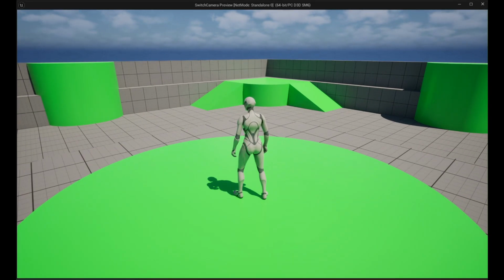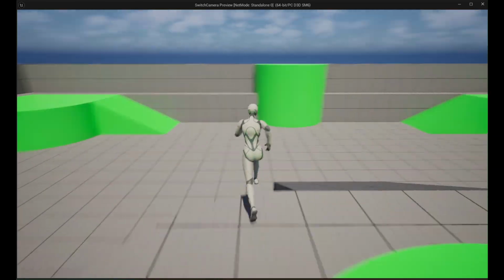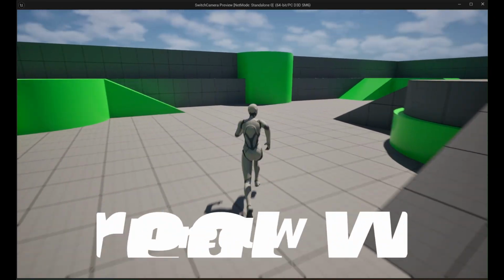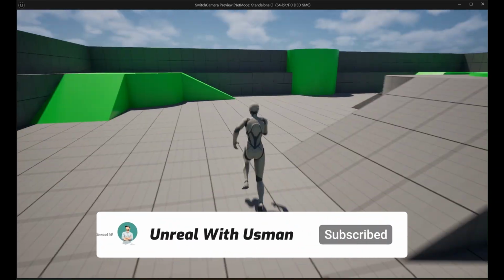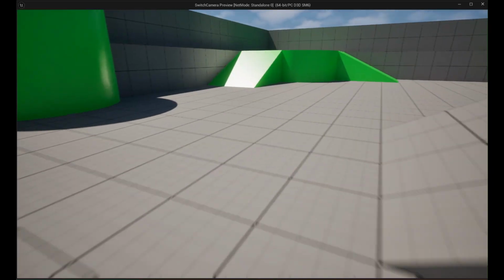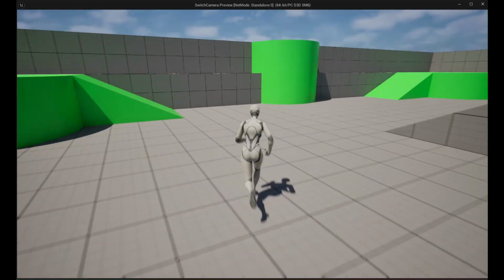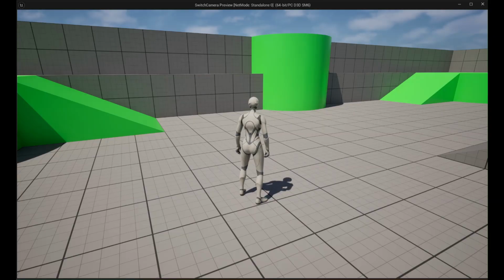In today's tutorial, I'm gonna show you how you can switch between the first person and third person camera in Unreal Engine. As you can see, I easily switch between the third person camera view to first person, and from the third person again back to the first person view. It is a very easy setup and only takes a few steps. So let's get started.